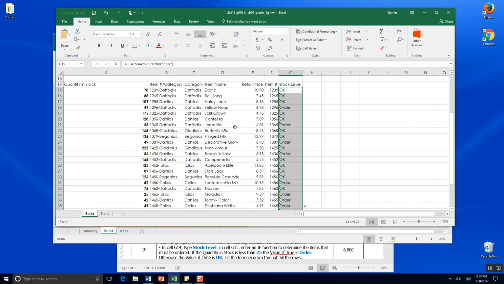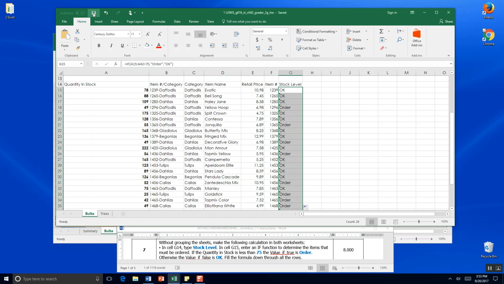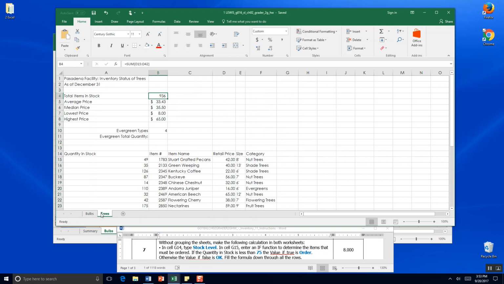Those are the yellow hoop. We need to order jonquils, decorative glory, top mix yellow, Azantadesia mix. Ooh, that's pretty. I'm going to go ahead and save on that formula, and I think we need to do it to our other sheet as well. And so 14, stock level, determine. But do it in both sheets. So I'm going to go ahead and save, and we're going to go ahead on over to trees.